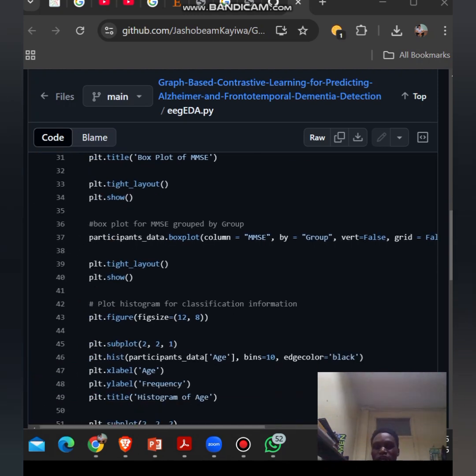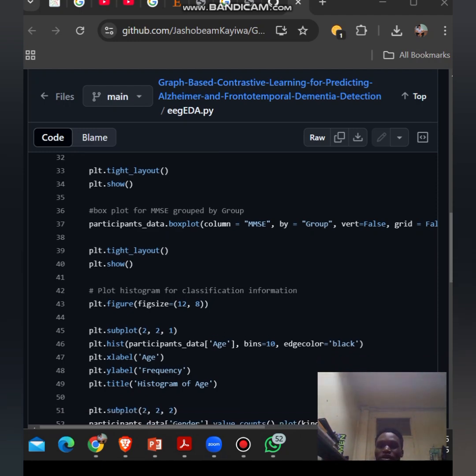So here we are printing out. We are displaying the tight layout, and then show. We are displaying what we are working with. We are displaying our data.